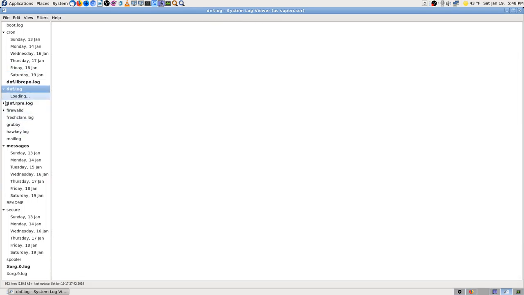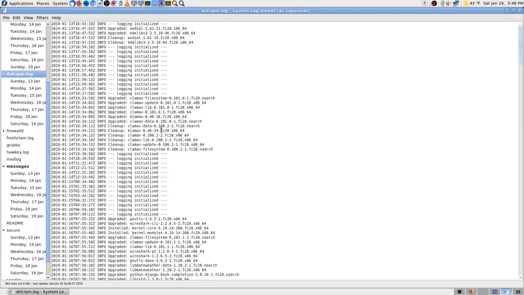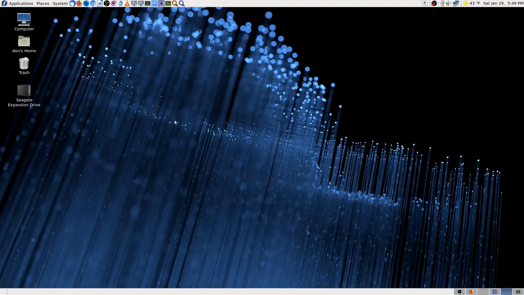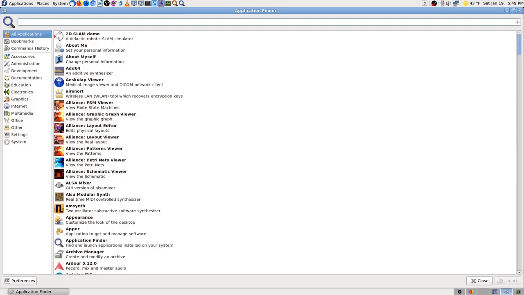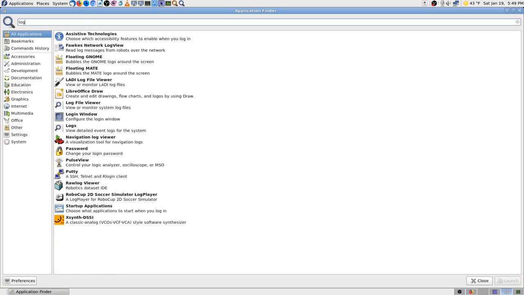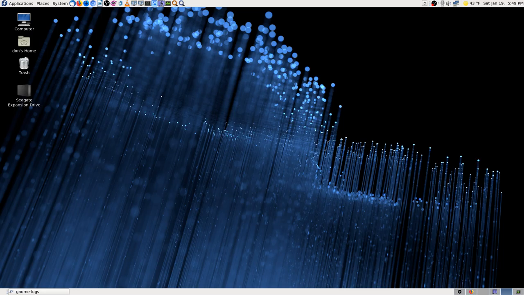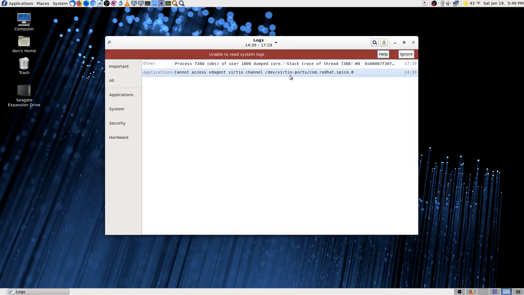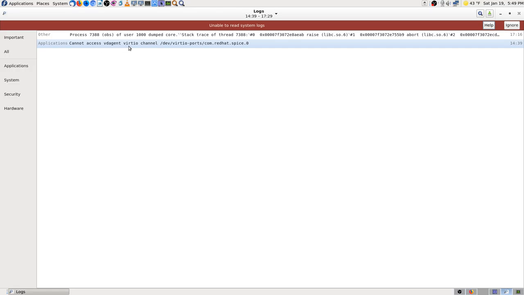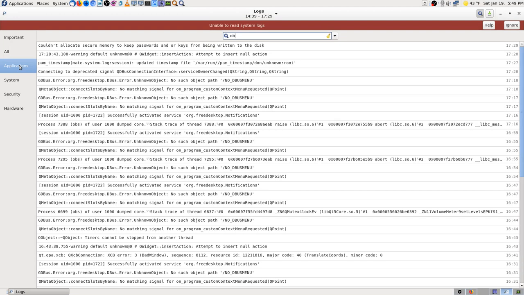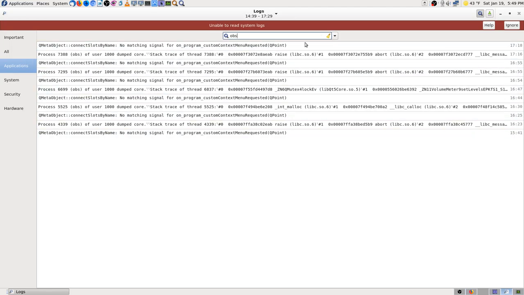Let's see, DNF. That would tell you about your updates and stuff. Okay, so I'm not going to keep looking through that. Look at that other log viewer. It might have, there's one, and then, okay, that one. This one didn't ask you to log in as root like the other one did, so I don't know if you can look at some stuff. There we go. It's got a nice search.